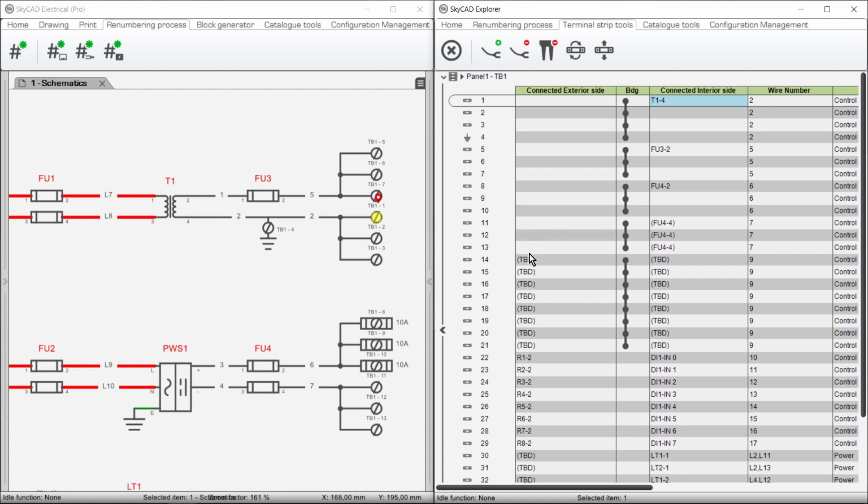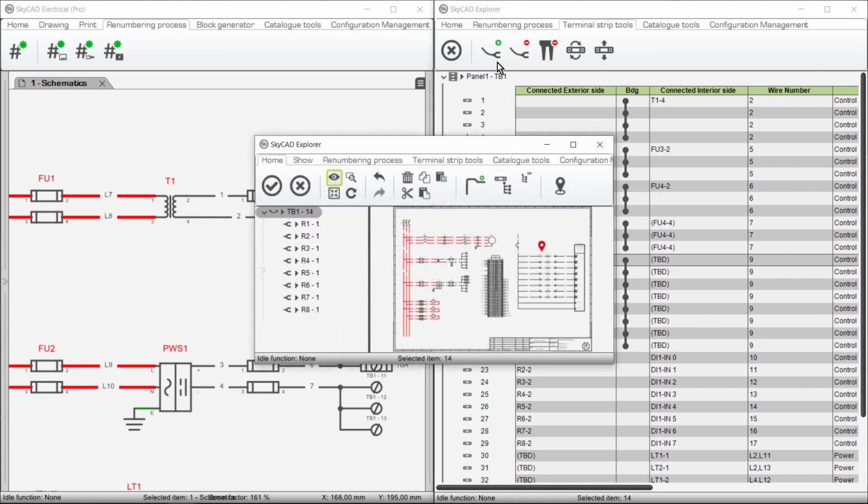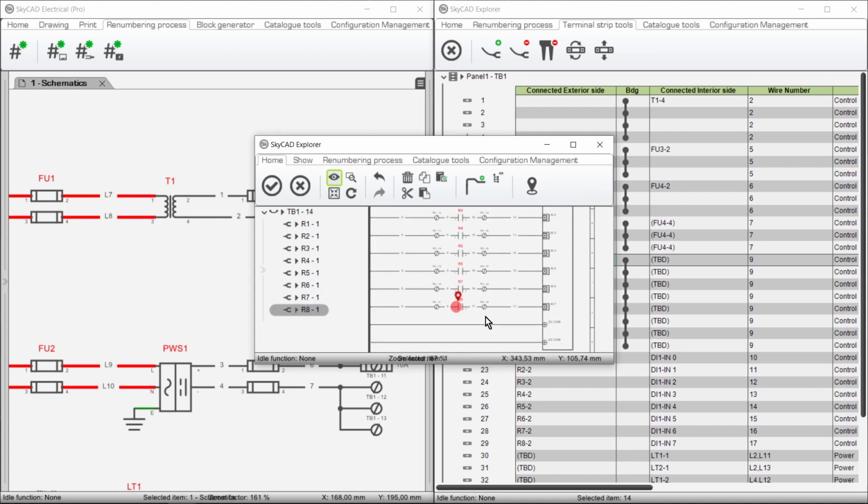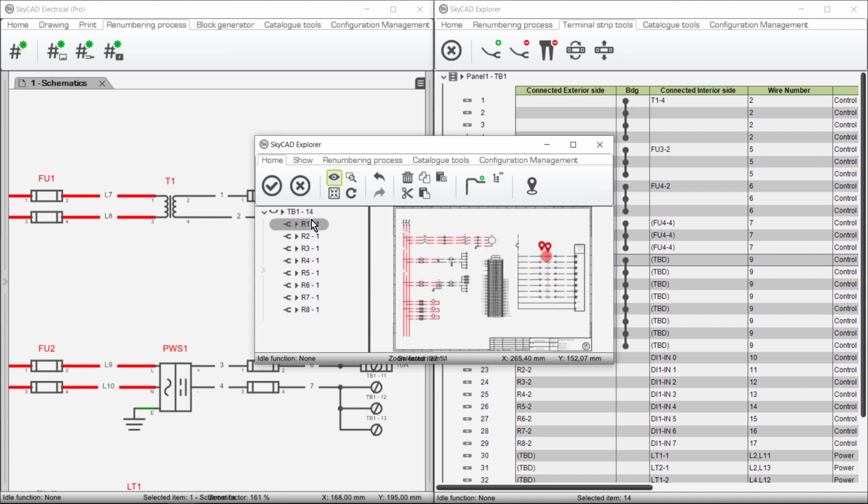When you have TBD shown, which stands for To Be Defined, it means there are multiple possibilities for what could be wired to the terminal. Select the cell and choose Connect. A window pops up showing us all the component pins that carry the same wire number. Selecting them shows us a preview. We can even zoom and pan within the preview. Make your selection and click OK.